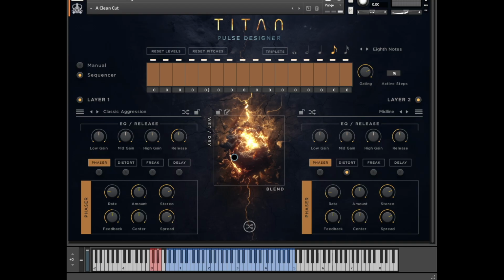So let's go ahead and try a couple of these pattern menus here just to show you that they don't change the sound.